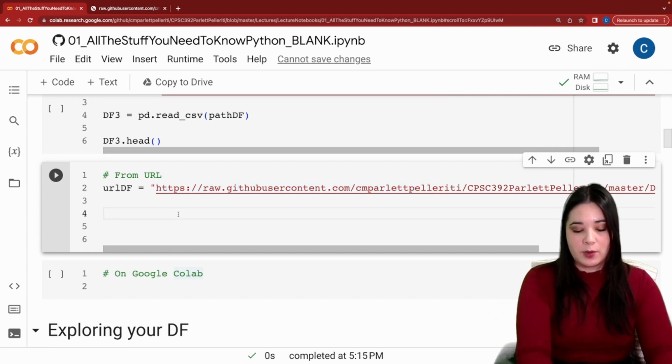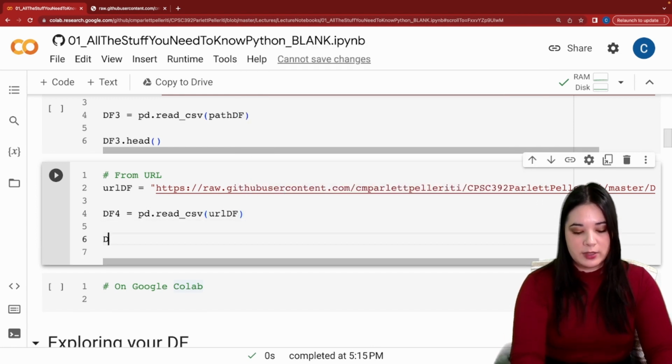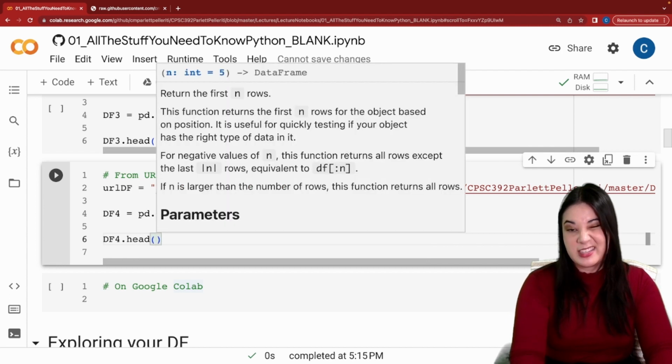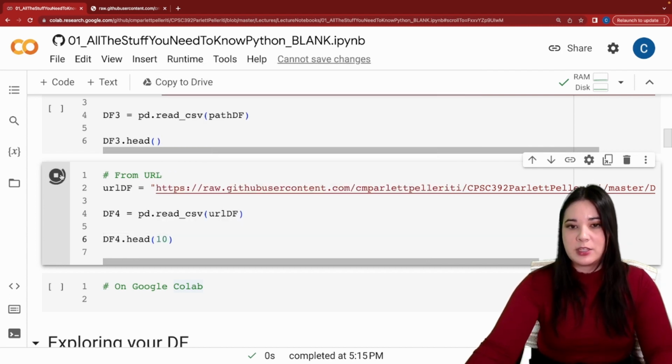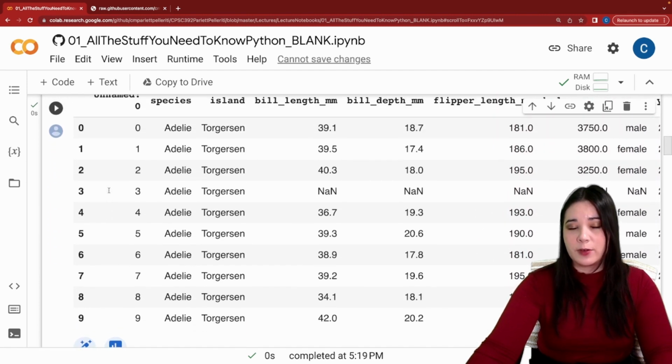Now that we have the URL, we can use that pd.read_csv function to load in our data. I'm going to call this df4, and I'm going to set it equal to pd.read_csv and then URL_df. I could also have pasted the URL as a string into the function as the argument. Now let's go ahead and print out df4.head, and we'll see the first 10 rows. When I run this, you can see that it's going to load in my data for me, and it's going to print out the first 10 rows.